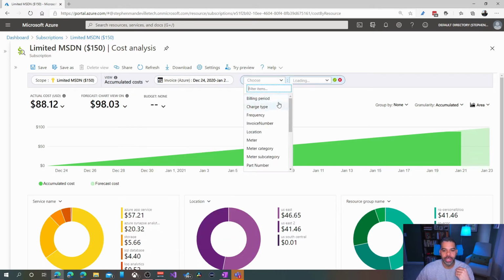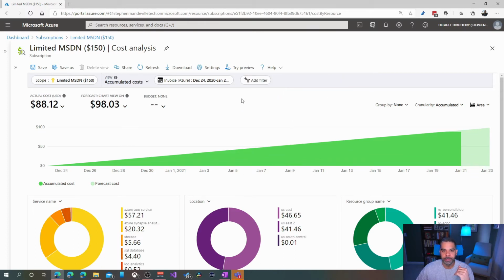And then I can also add additional filters if I'd like to. And I'm not going to go through all the various filters here, but I can break it down even further if I'd like. So as we look at this first chart, what it's showing me is the actual cost.